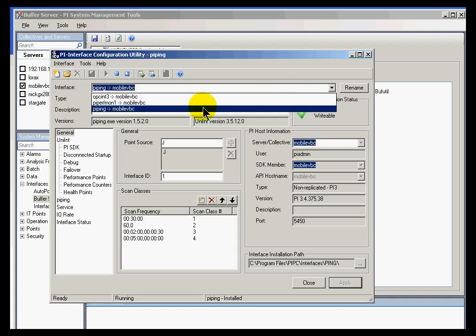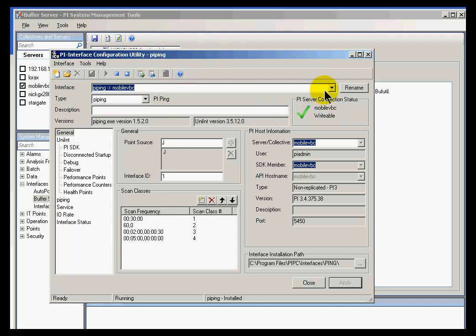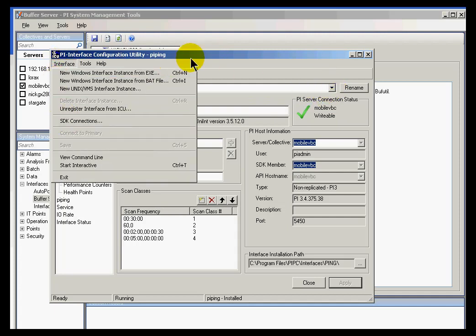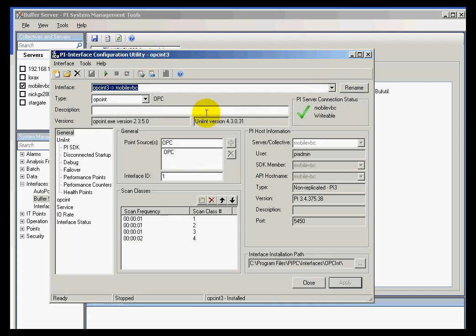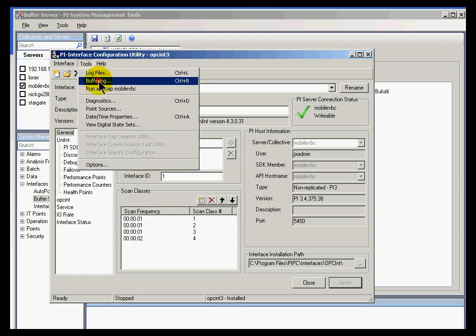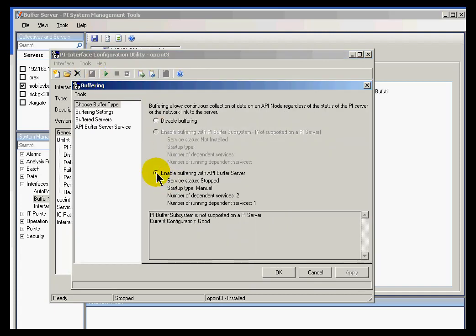Now later on we're going to be using the OPC interface. Let me go ahead and save any changes. No, I hadn't made any changes. Later on we're going to use the OPC interface in exercise 11. We are going to be turning on buffering for that, so it simply means I have to ensure that I'm pointing my data to the right server, mobile VBC. That's my PI server to which I'm sending this data. I need to make sure buffering is enabled.